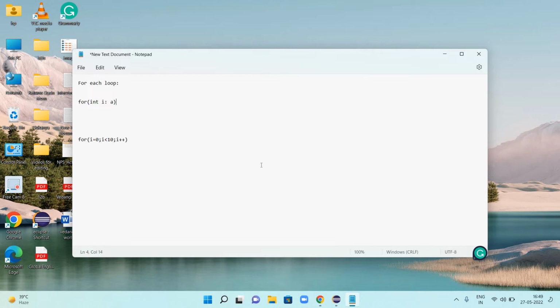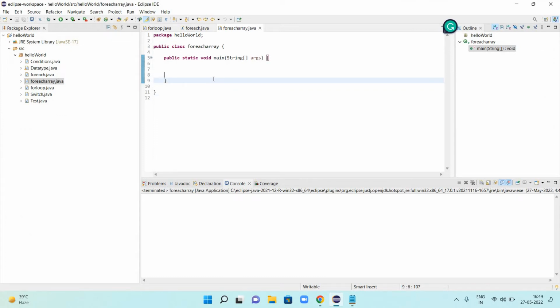So let's quickly go to Eclipse and create a program where we will traverse through one array and see how it works in real time. This is a basic class, for each array. Inside the main method, let's create one array. I know we have not covered arrays in our videos, but this is just for understanding. In our coming videos we will cover array lists, everything in detail. But as of now you can just understand how it works and why we use the for each loop, and what is the purpose of using it instead of the conventional for loop.